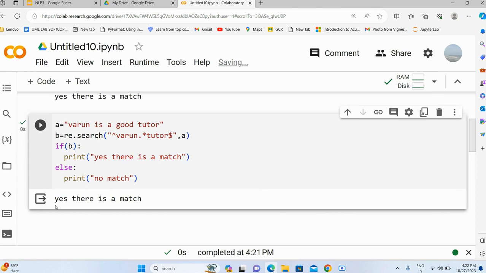Yes, there is a match. Now we will change and check. We'll write capital V here and check. This is another case. Here small v is there, here capital V is there, we'll check whether it is recognizing. No match, because it is case sensitive. If it is uppercase in both, then yes, there is a match. Here it is uppercase, there it is lowercase, so no match. Now we'll see some other example.